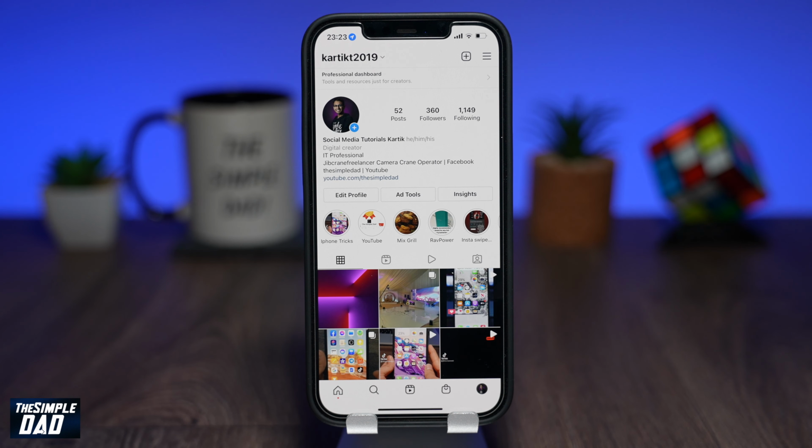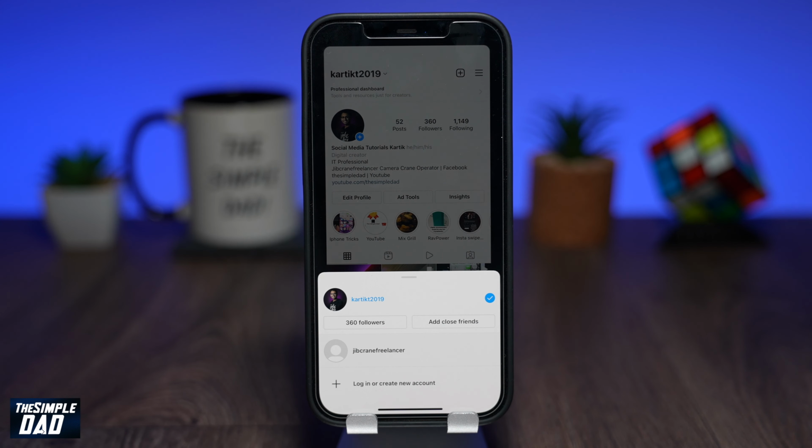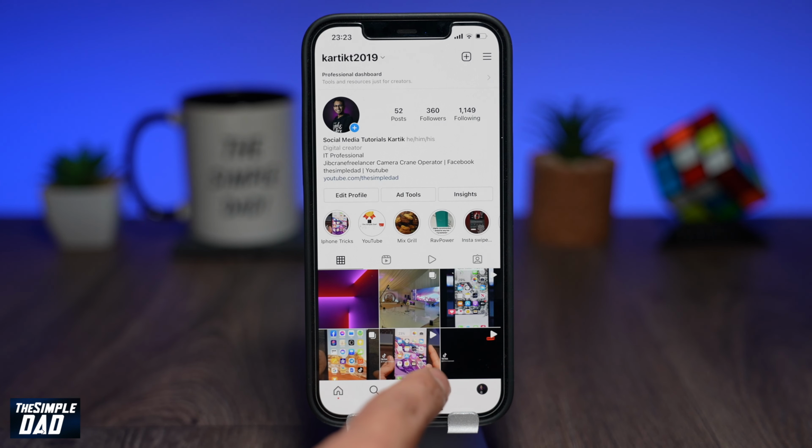Now, to re-log into that Instagram account, you'll need to add the account, which means you'll need to enter in the username and password. And that is how to remove your account from the account list on Instagram app.